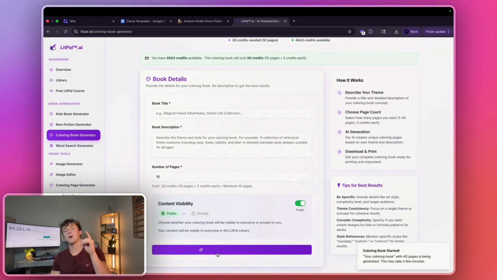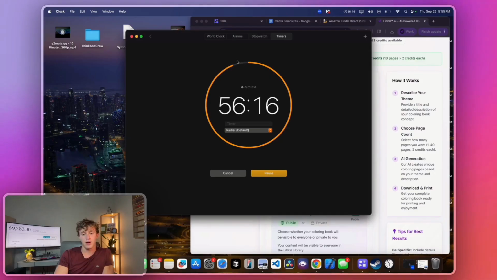And in just a few minutes, our coloring book will be finished. We'll have a fully illustrated coloring book that'll be done, almost ready for publishing to Amazon KDP. And if we look right here, we've got like 56 minutes left. So just to prove to you guys how fast LitPal is, I'll come back and I'll show you guys the timer again once it's finished generating.